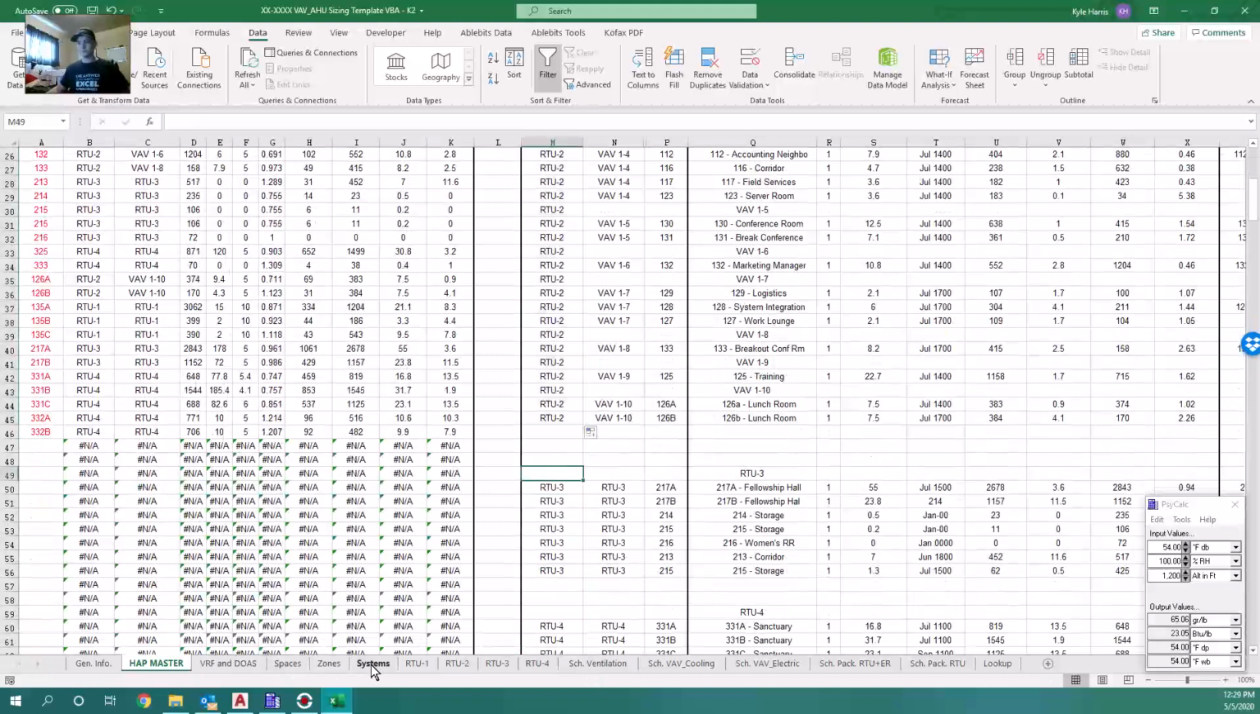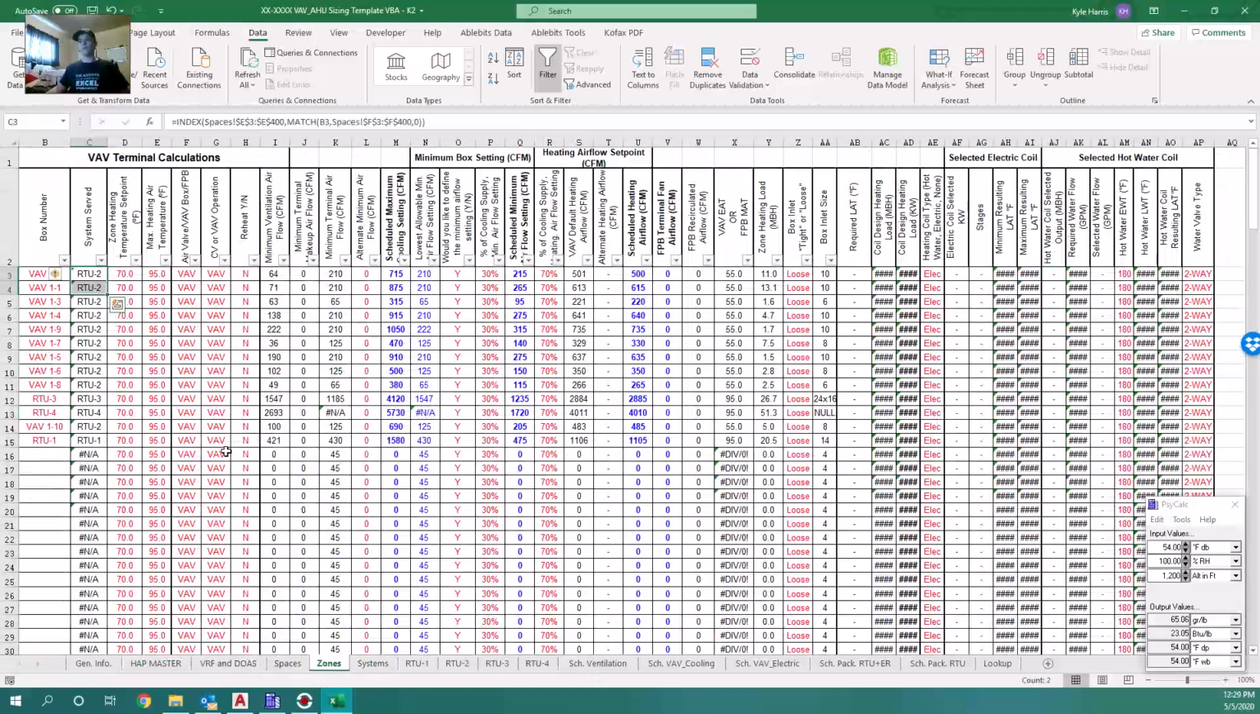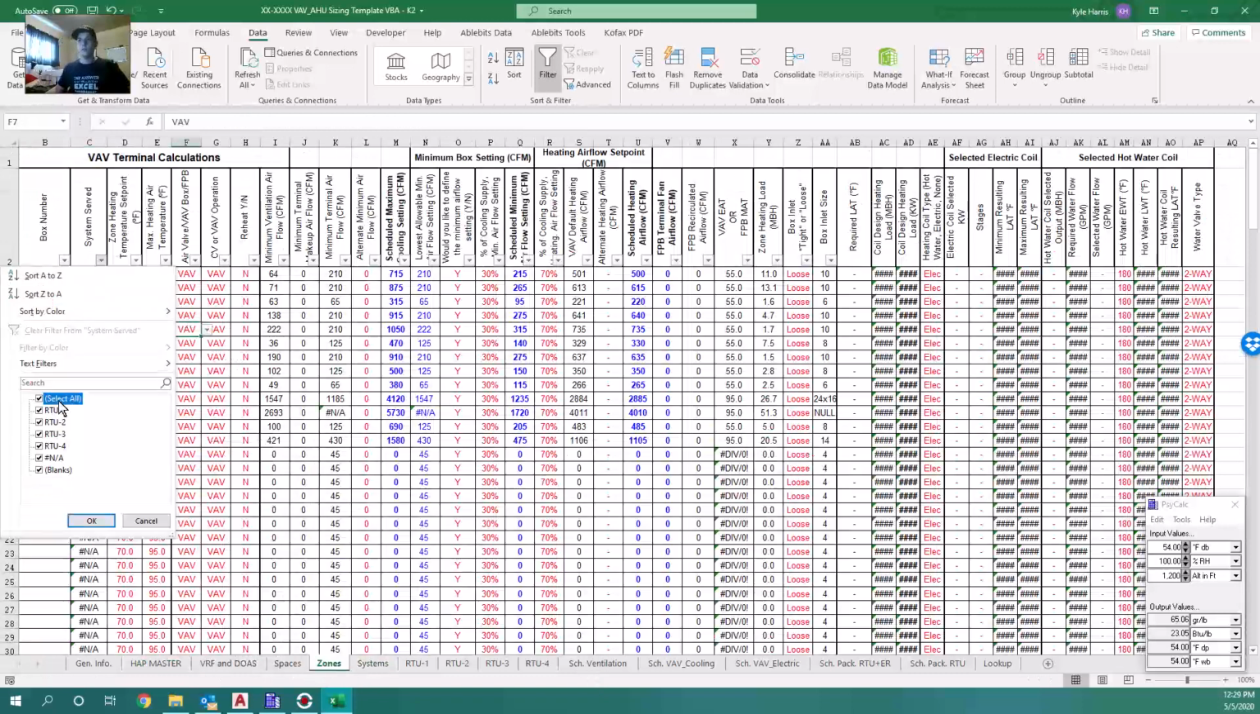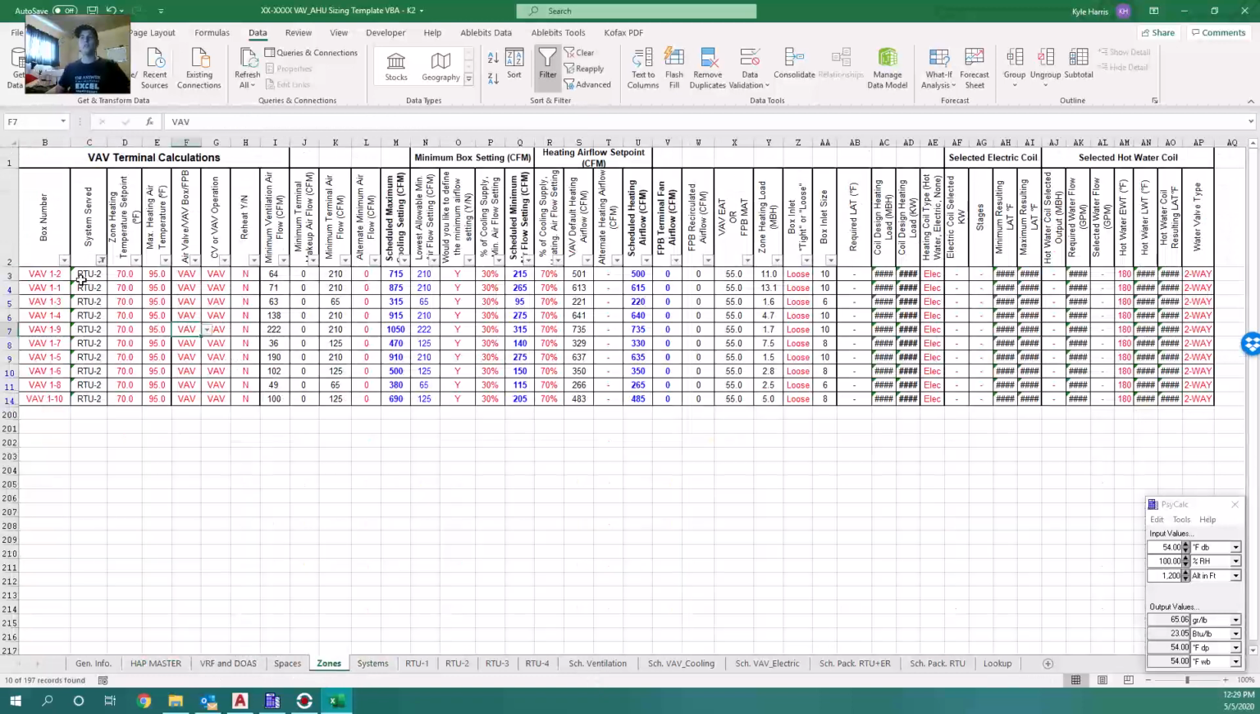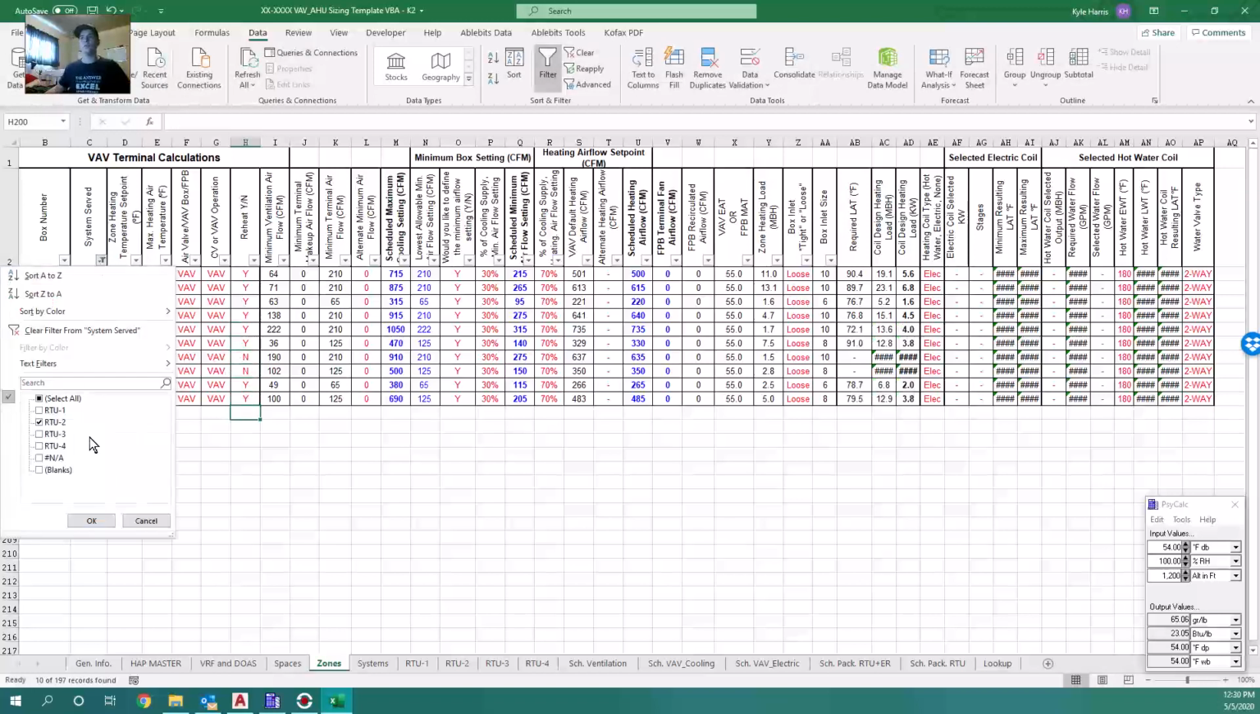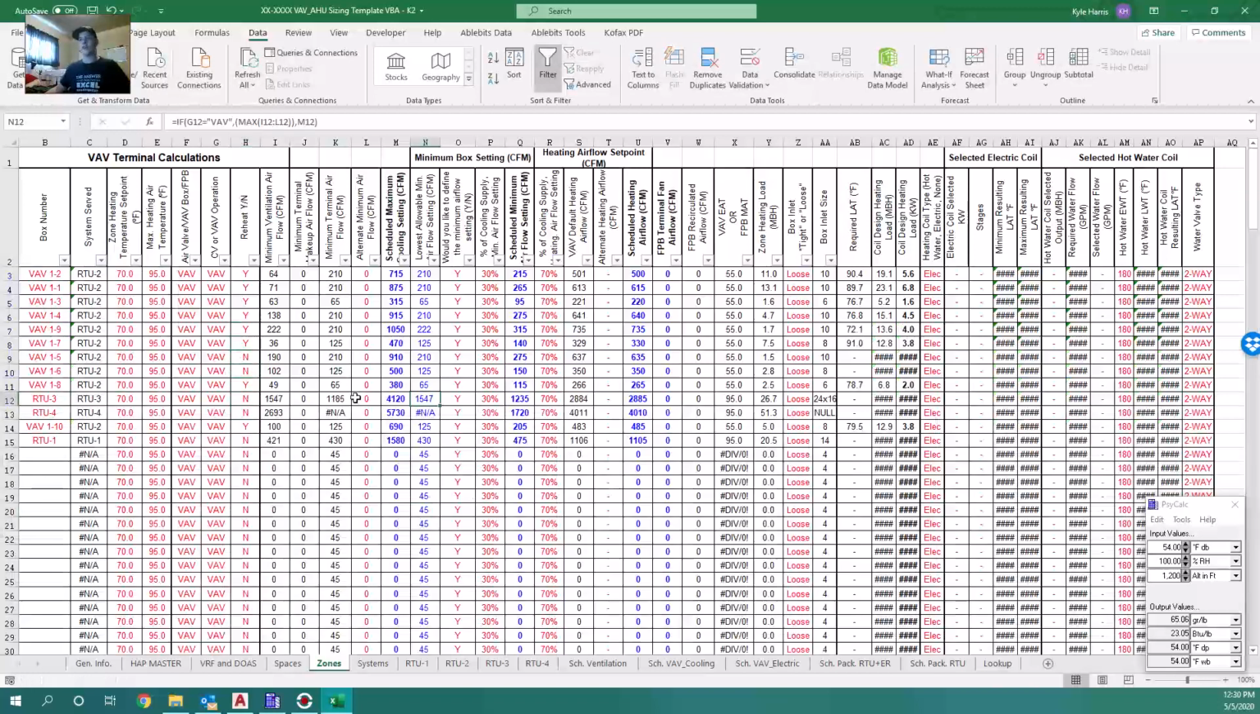All right. Now, when I go to the Zones tab, you can filter like this, makes it pretty easy. So this is all of the VAV boxes on RTU2. So let's say RTU1, 2, 3, 4 all have electric reheat. So you would go here, and 5 and 6 does not, down here, we'll say. But we'll say 9 does, 7 does, 8 does, and 10 does. So all of them have reheat except for VAV 1-5 and 1-6. So unfilter that.